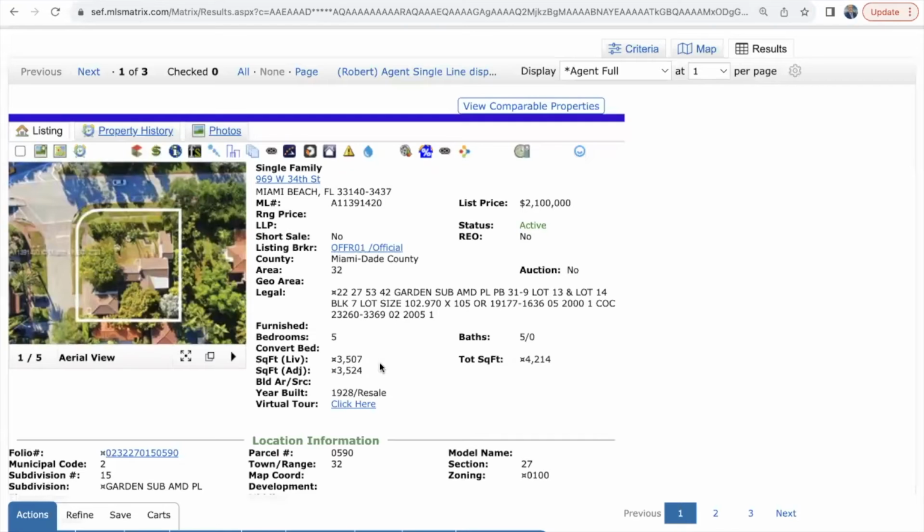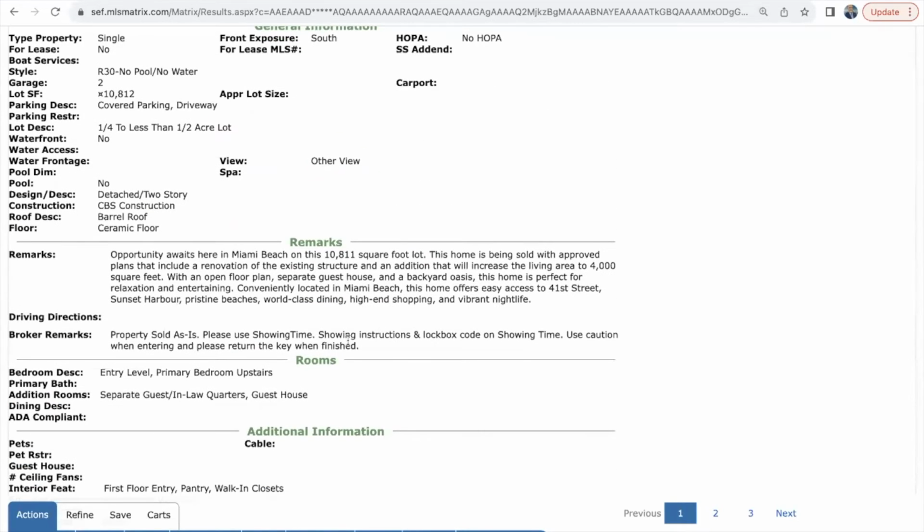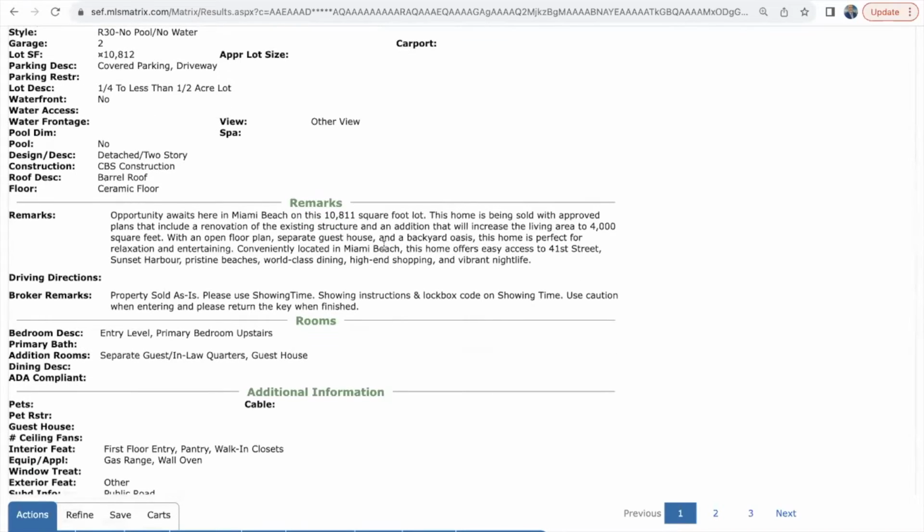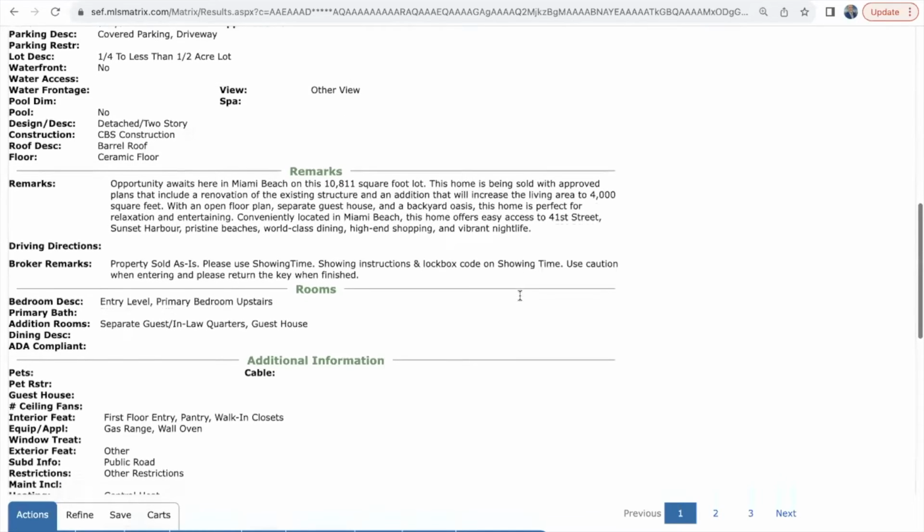You also have here the square footage of the property. You have the remarks and the broker remarks. Keep in mind, broker remarks are usually instructions given to you, the realtor. You should not see any type of instructions on the remarks. All right, so here it says property sold as is. Use showing time for showing instructions, lockbox code, and showing time. So once again, they're telling you to use showing time.